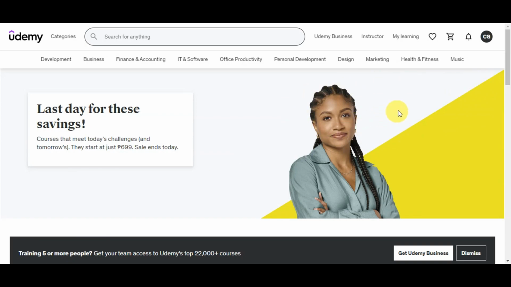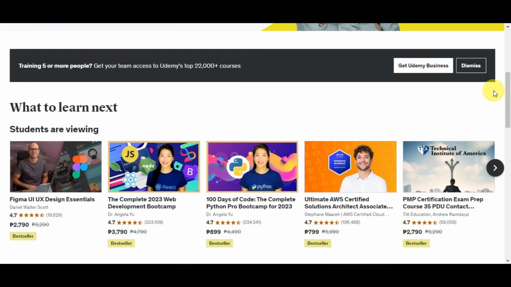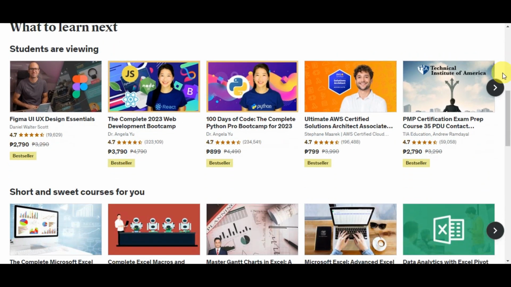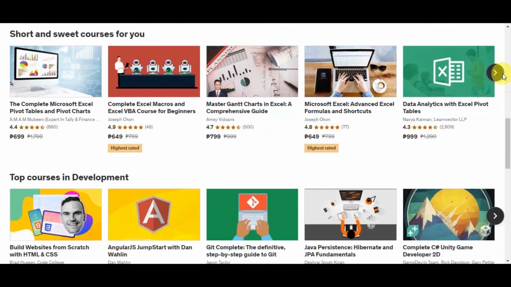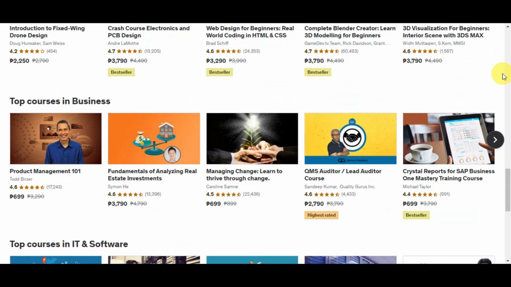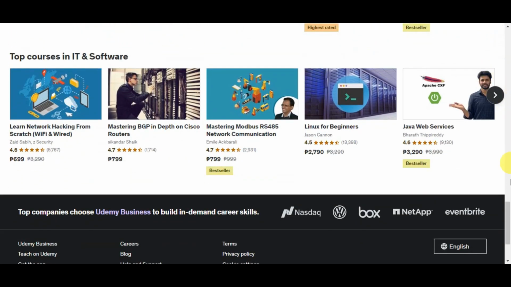So you should be able to see your learnings, the wish list, your shopping cart, your notifications and your account settings. There are different categories as well in here, and if you scroll down next, there are some suggestions on what to learn next and what the students are viewing. You should be able to see the different courses in here, short and sweet courses for you, and top courses as well. You can also see in here the different prices, their ratings, and their creators or instructors.